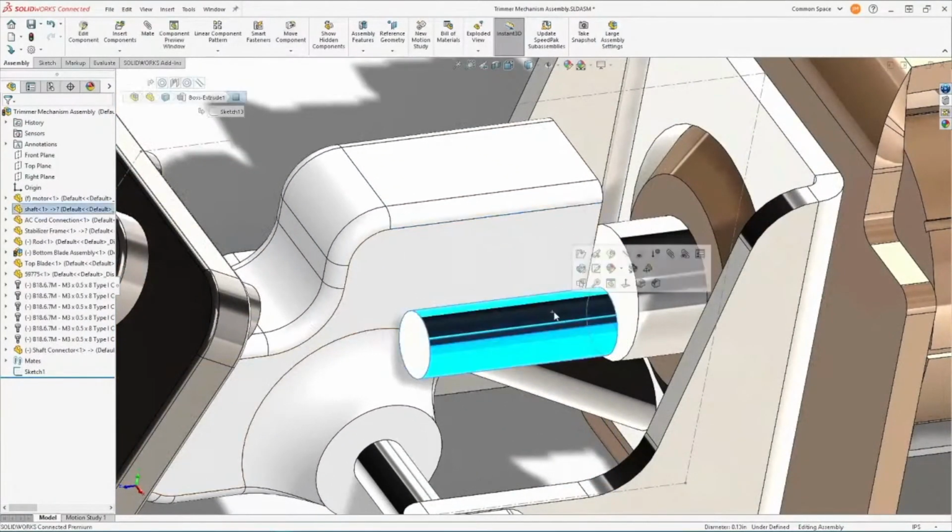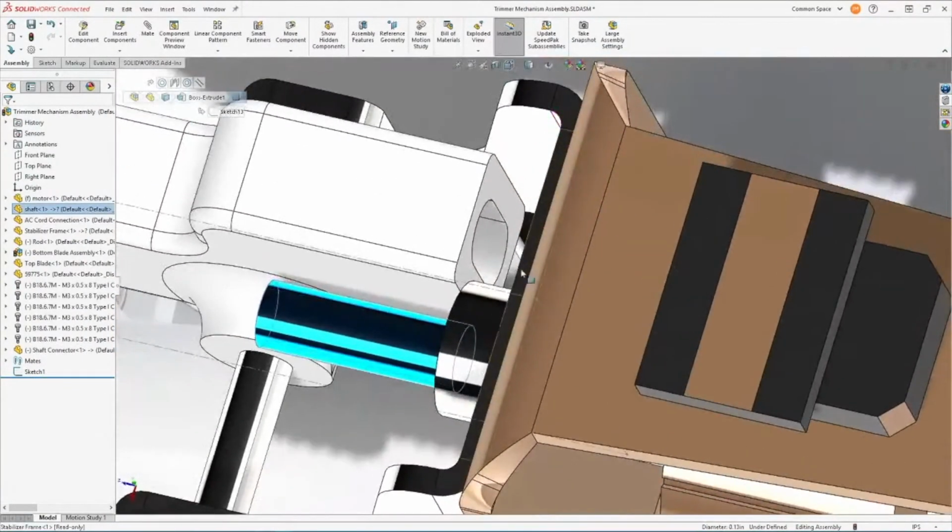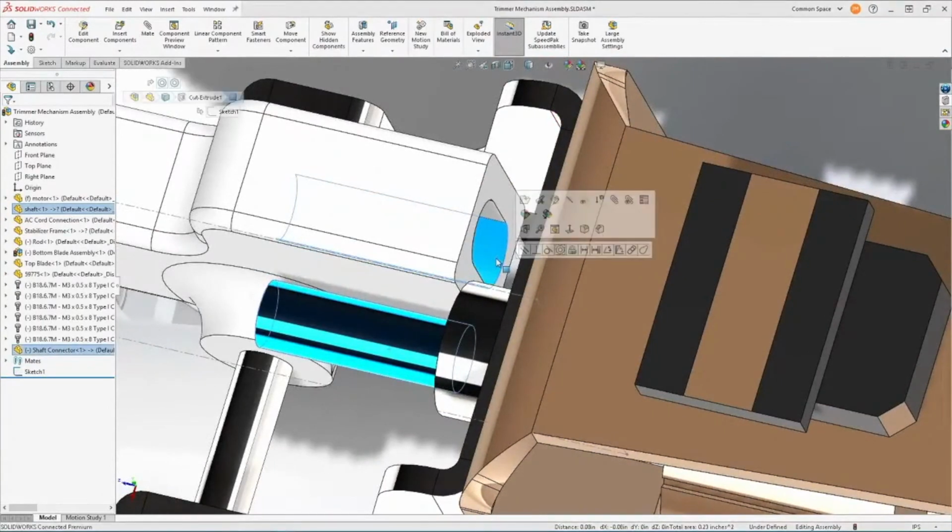We're going to now add the mates. So notice I'm clicking a face. I'm going to hold my control key, click the other face, and we get a bunch of options, including the advanced mate for slot, which is exactly what we want. So 3DEXPERIENCE SOLIDWORKS is really just that smart to know exactly how you want this component to behave in the assembly.